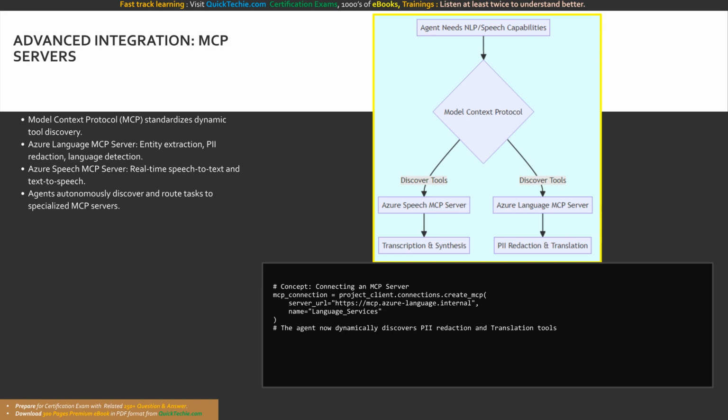rigid, hard-coded workflows. By mastering threads for memory, built-in tools, custom functions, Foundry IQ for massive knowledge, and MCP servers for dynamic capabilities, you are fully equipped to build elite, enterprise-grade AI agents.